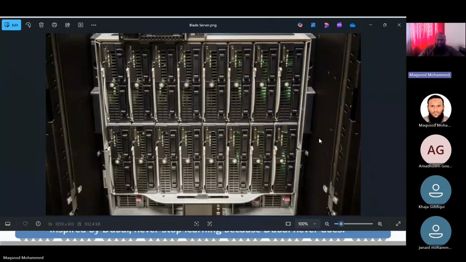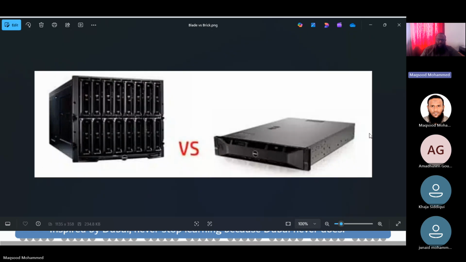Right. So you see what this is? This is nothing but a cabinet in which there is a chassis enclosure and it has servers. Each of these components is nothing but a server. This is a blade server. There's a concept of the blade server. You get servers in different forms. This is one of the types you can have, and you can see here.